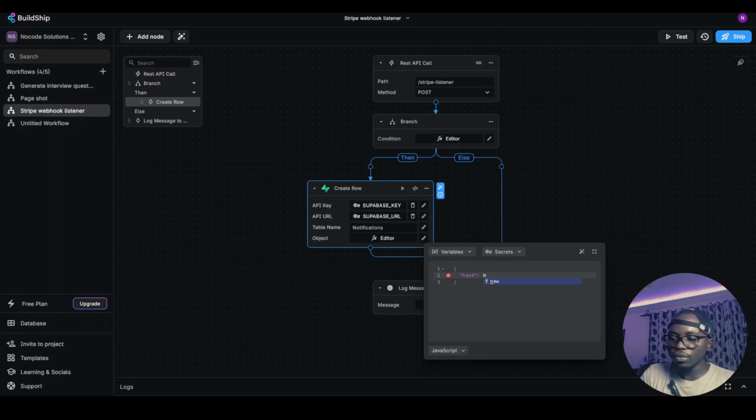Say new. The text should be new item purchased. Now we can probably tie a parameter from that request query, but let's just test that very quickly. And then one read to be false, like that. So it has not been read yet.